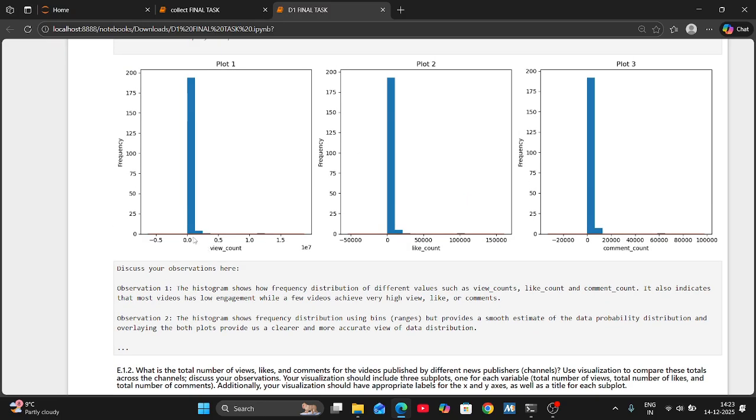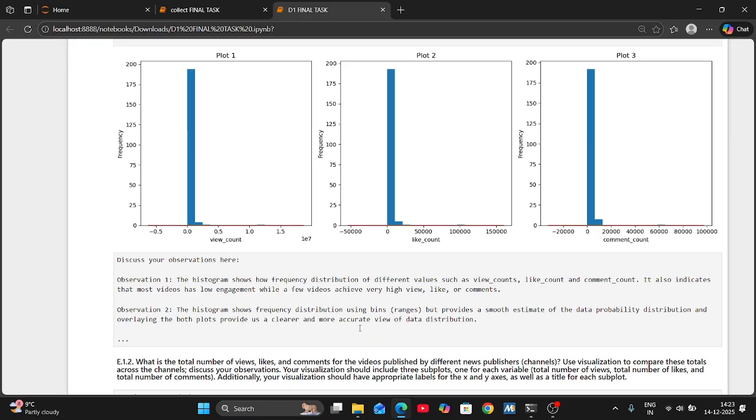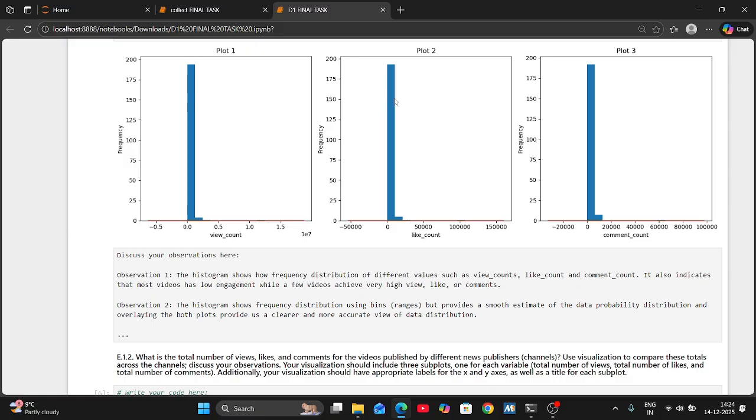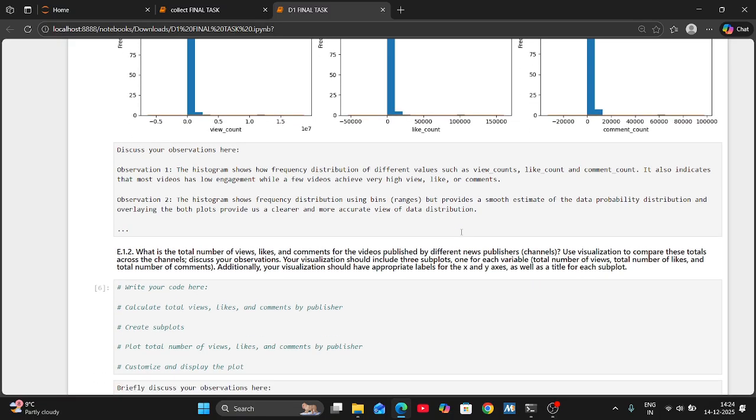We can also see that the histogram shows the frequency distribution with regard to bins. These are called bins, the range or interval between two consecutive values. The KDE plot is used to show a smooth probability distribution for smooth data representation. When you overlay them both, we can see a more accurate and clearer view of the data distribution.